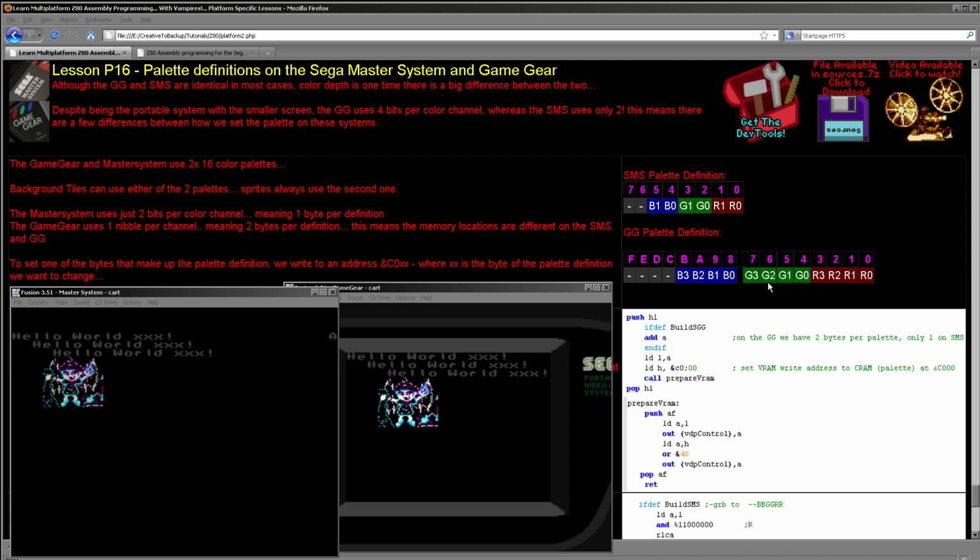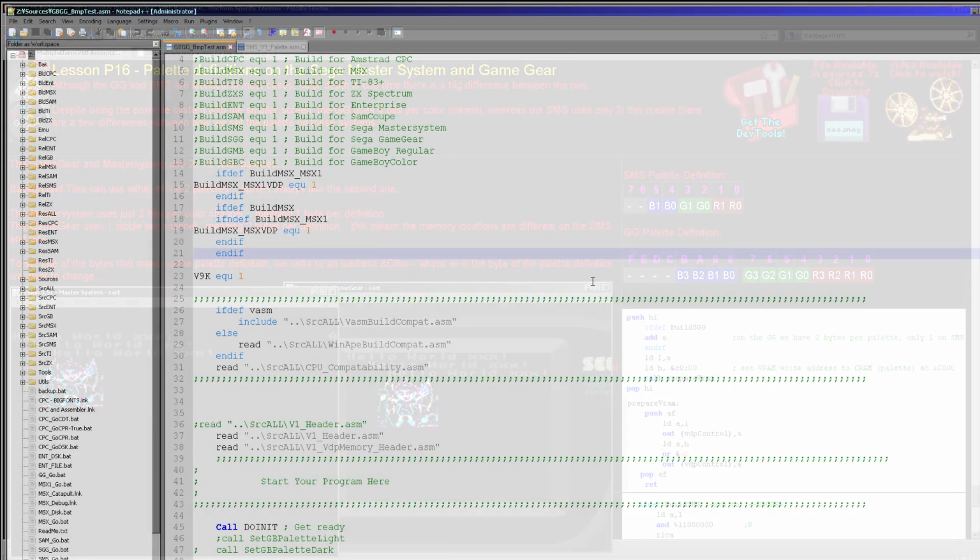Now, the only slightly tricky thing here is that the definition we're using from the CPC Plus, which is the standard definition we're doing on all the systems, is in green, red, blue format, and here we need blue, green, red format. So we're going to have to swap some of the nibbles around, but nothing too tasking there. So, enough of the theory, let's have a look at our code.